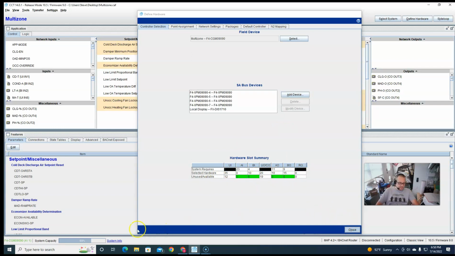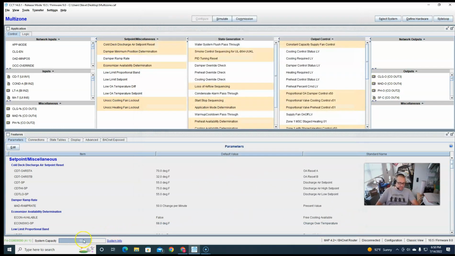Click close. Now look at my capacity. 69%. It's the same CAT file. 8 zones. It's exactly the same programming. But these newer controllers have a better processor and can handle more of the capacity. So 69%, that's fine. We can dump this program in there where we couldn't dump it in the old PCGs. So that's the biggest advantage to the new F4 controllers.